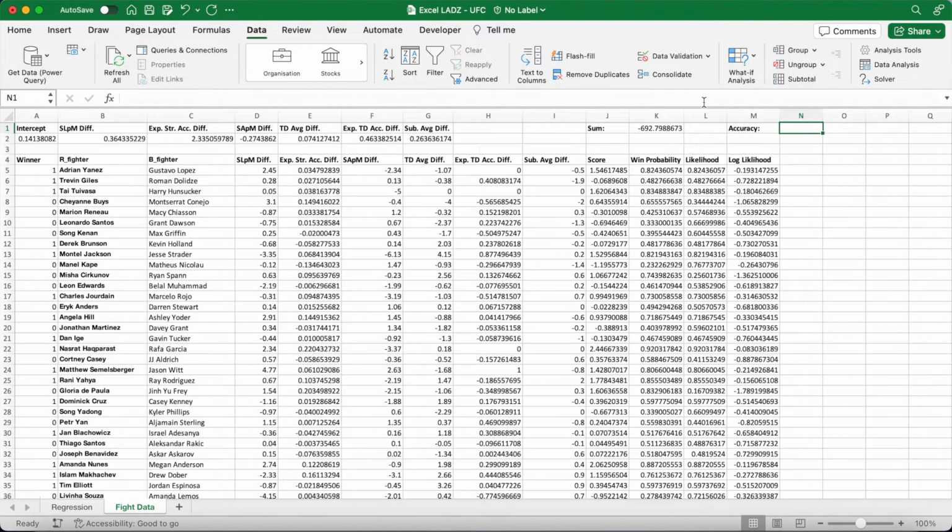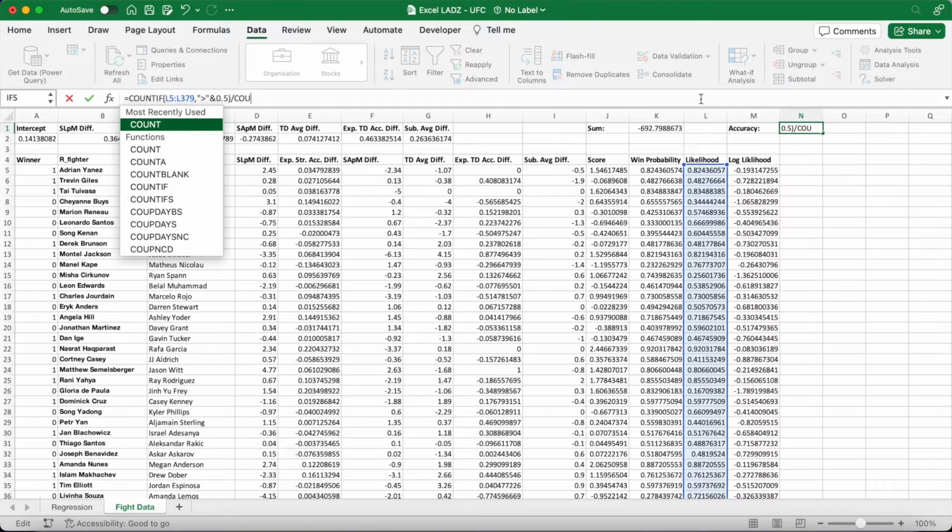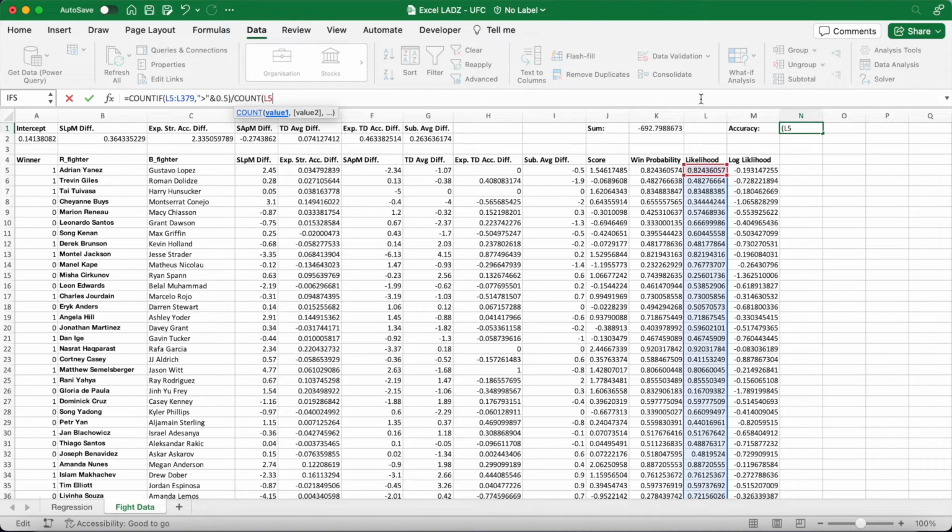So if you remember, in rows 380 to 1504, we trained the model on 75% of the data. Now it's time to test the model on the remaining 25%. That's rows 5 to 379. So I'm going to use the COUNTIF function. The range is L5 to L379, and our criteria is whether the rows of data are above 0.5. So if the likelihood is above 0.5, that means that the fighter that was predicted to win has in fact won.